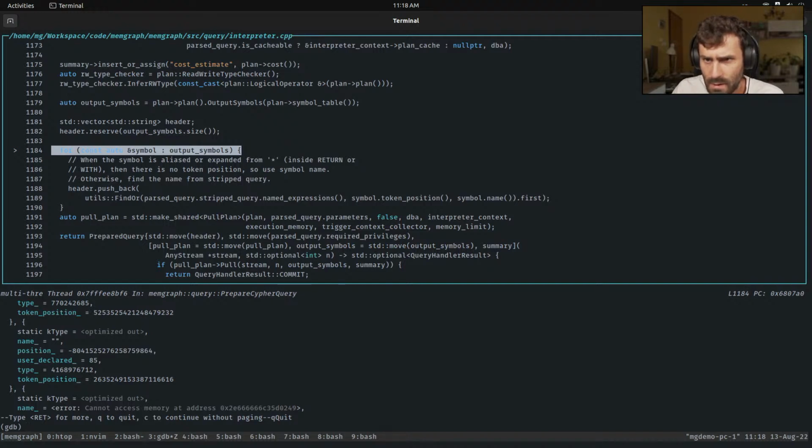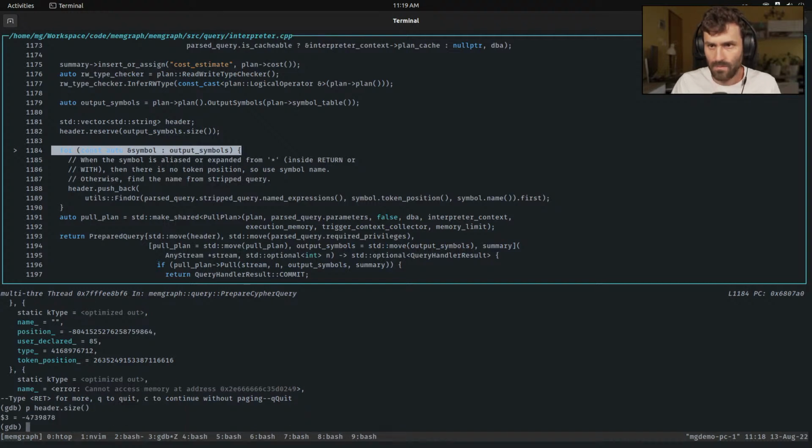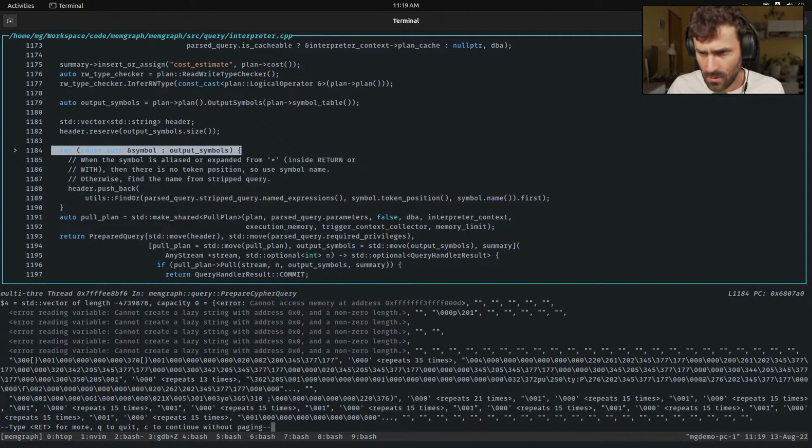Okay. When the symbol is aliased or expanded from star, side, return, or with, then there is no token position. Okay. Parsed query, stripped query, named expression, symbol token position. Header is not done yet.